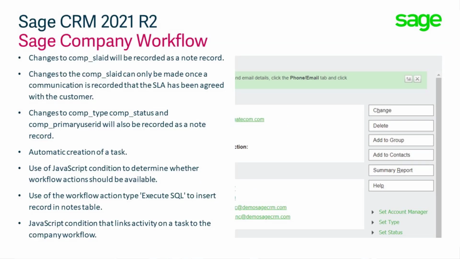The workflow is deactivated by default. It's actually workflow for the company entity, not just an individual workflow, but workflow needs to be switched on within the workflow and escalation configuration screen. And once workflow is enabled for the company entity, the following workflow actions then are available for each company in Sage CRM. You can set the account manager, set the type, set the status, and the company workflow provides examples of the following business rules and techniques.